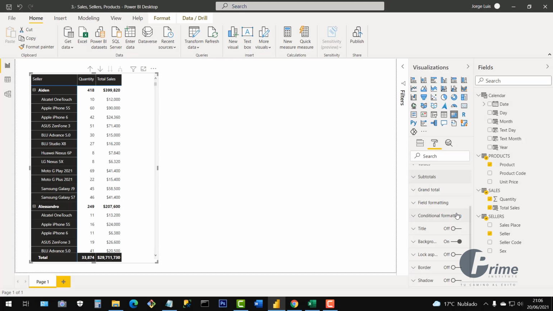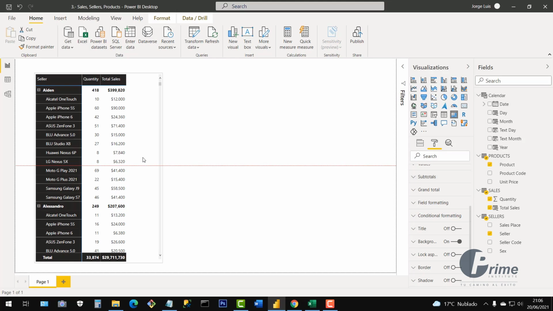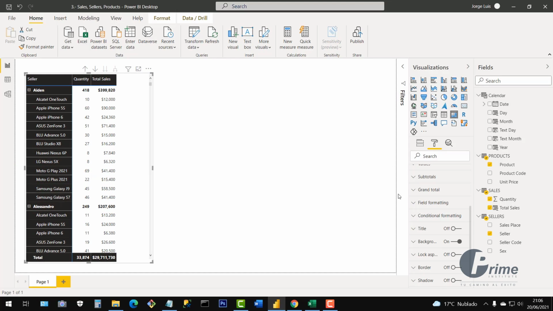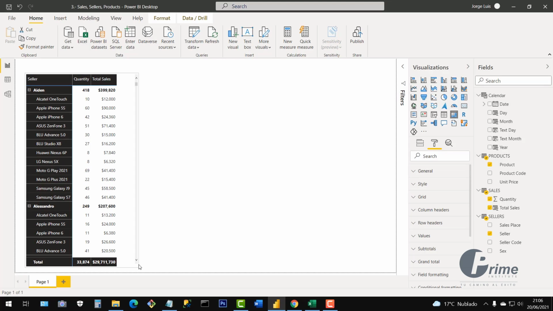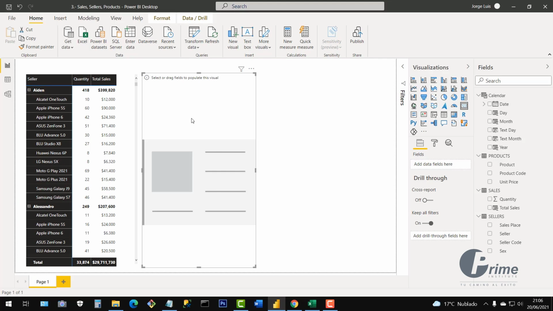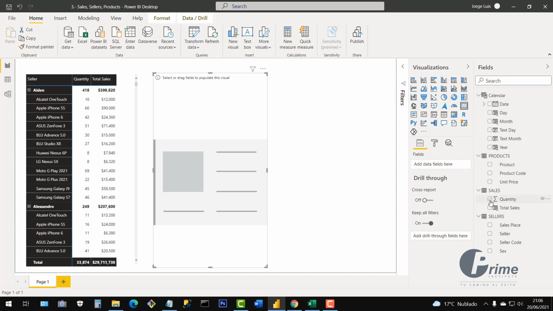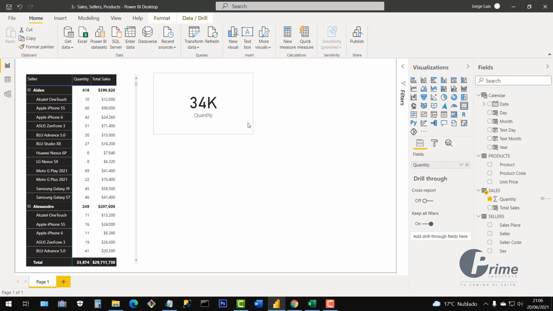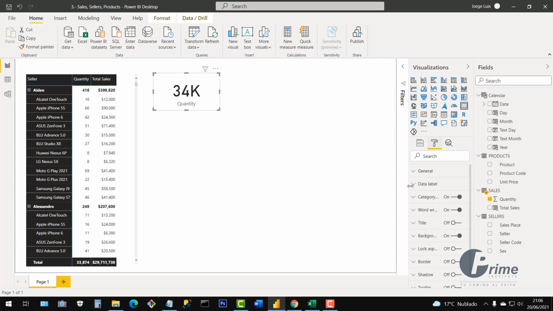I'm going to create two cards outside. One card that is 1, 2, 3. This is the card where I'm going to place all the quantities. Here is my quantities. So I go to properties, and here I'm going to open data label, and I'm going to change the font size to 30. And here I'm going to set display units to none, just to have the exact quantity, and leave it here.